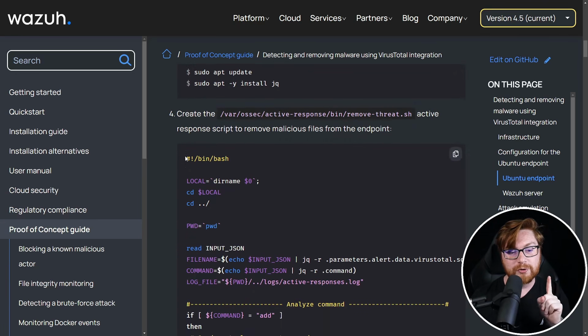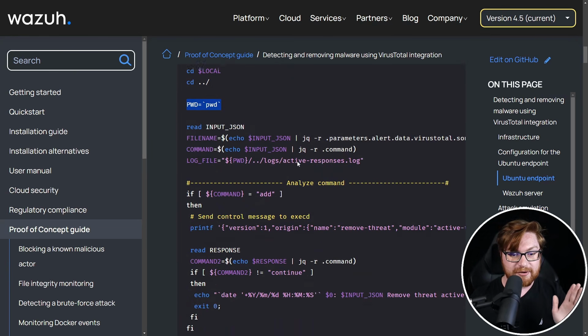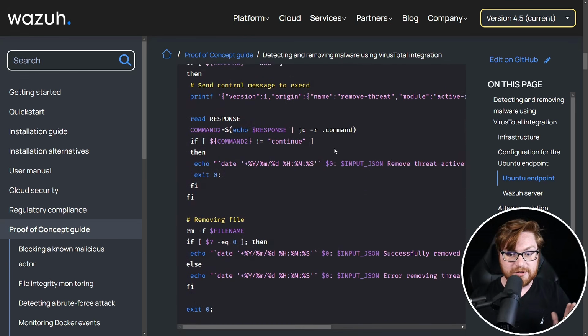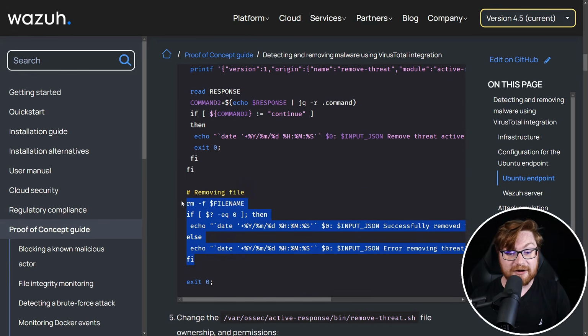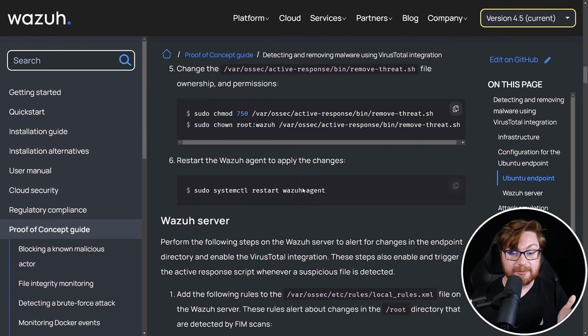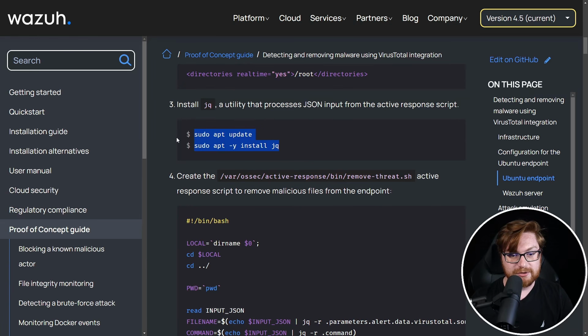And they create a whole new bash script, something that will remove a threat running on the endpoint. Like, ooh, okay, we get the current directory, we check out our present working directory, we read in some of the input JSON, and then we start to interact with the API for VirusTotal. All we do is actually remove the file if we know that it's getting a bad response or VirusTotal tells us it's malicious. And then we can set that as executable and restart the agent so that those changes are set.